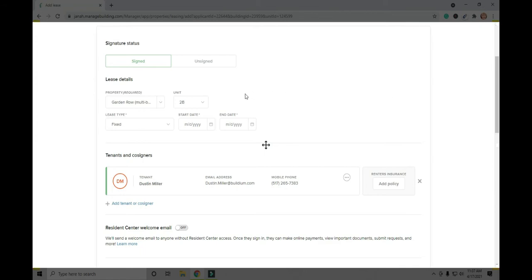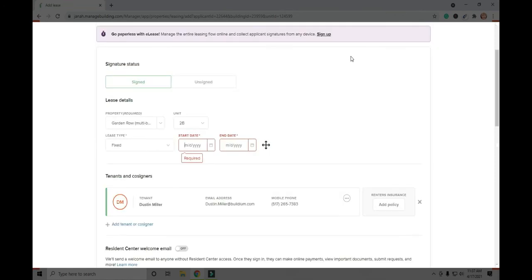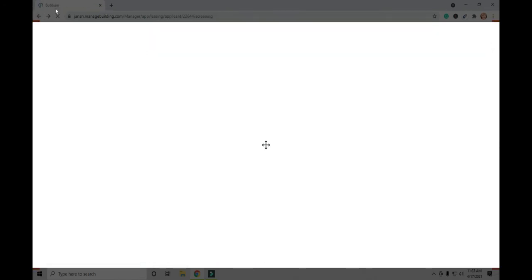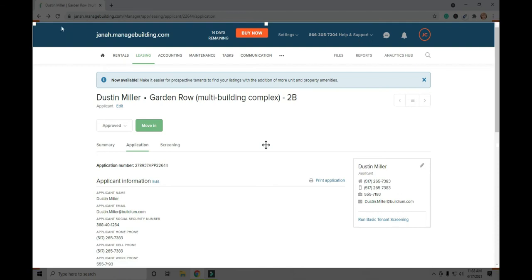Once I'm done with this, I can create a lease. It's not going to allow me to do that here, but it automatically creates a lease, and you can send it to get it signed from your desktop. It's super easy, something that normally would have taken hours. You can approve and move in tenants in 5 minutes. It's that easy.